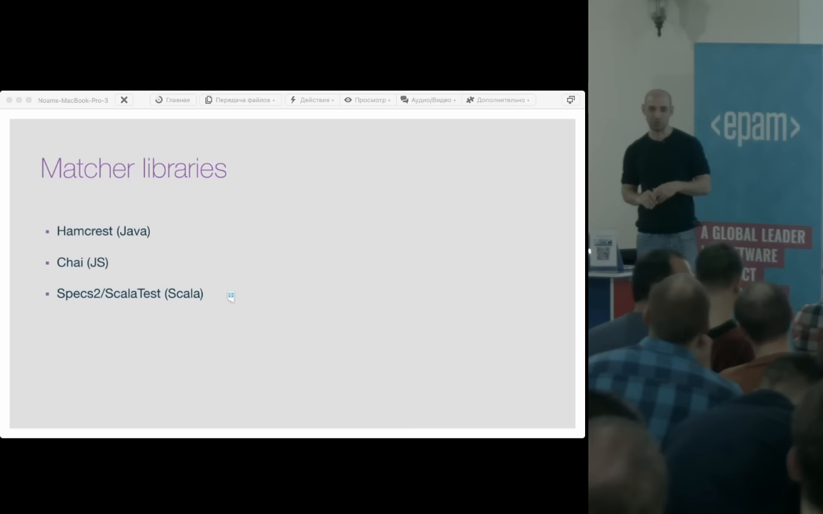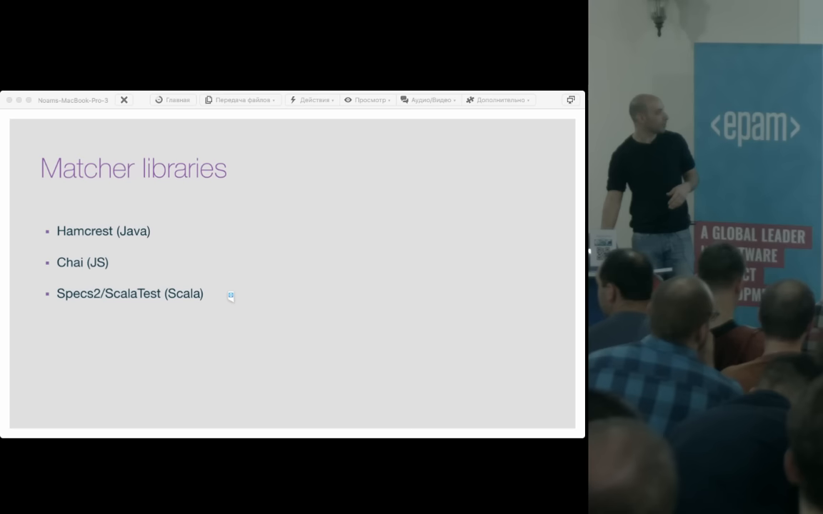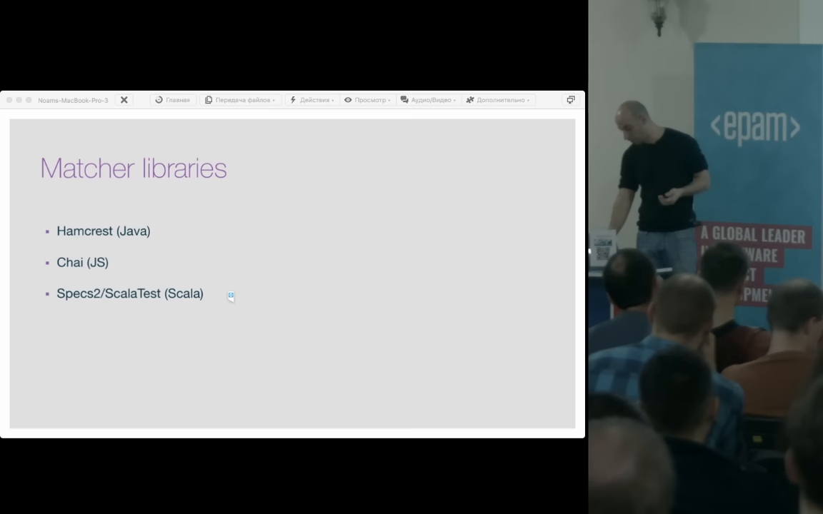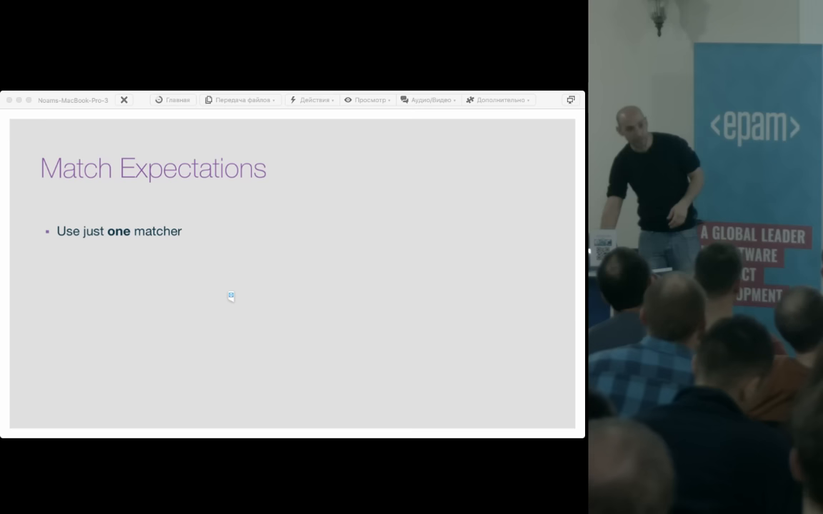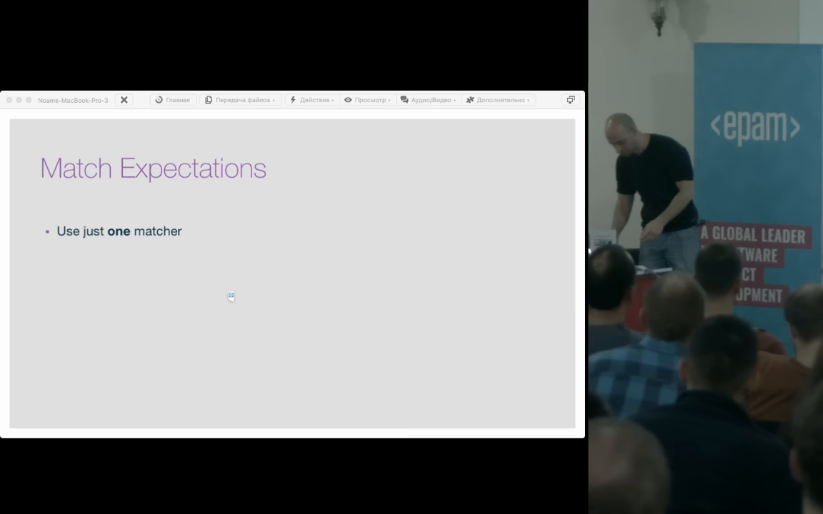And there are some matcher libraries, like Hamcrest for Java, like Chai in JavaScript. I don't have a lot of Node people, so you should check it out. It's not as extensible as it is in other things. And also Specs2 and ScalaTest have very good matcher libraries.